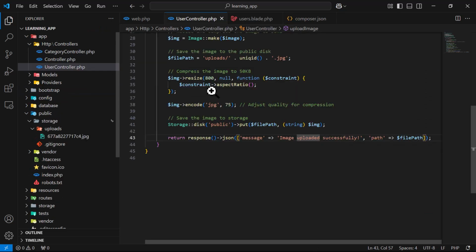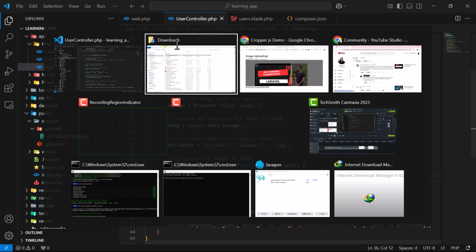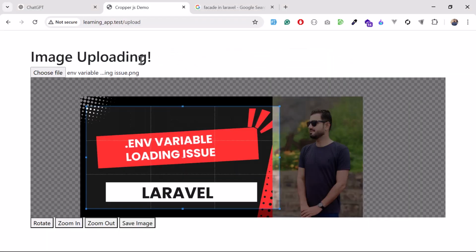So in this way you can resize your image, and you can adjust however you want, adding functionality like zoom in, zoom out, rotate, and so on in your application.